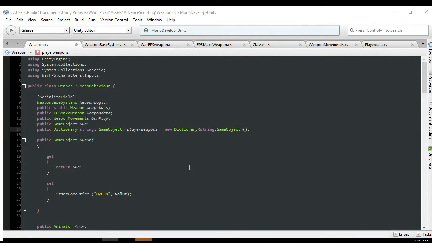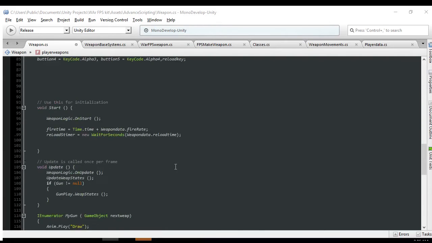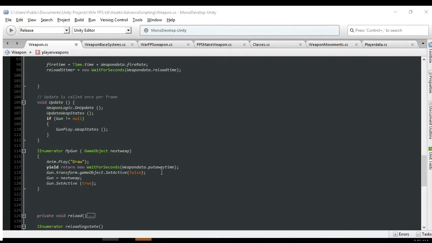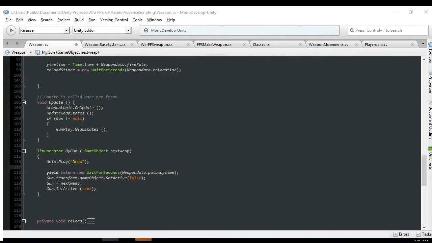So this does here. So when we do this for our game object, and we're setting it inactive, before we even get to that point, I want to go in here and go player weapons dot add. Okay, and the key for this will be gun dot name. Okay, that'll be the key.